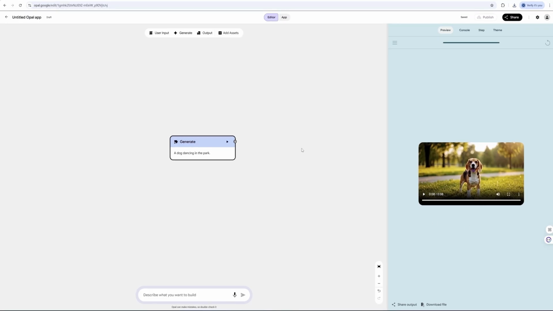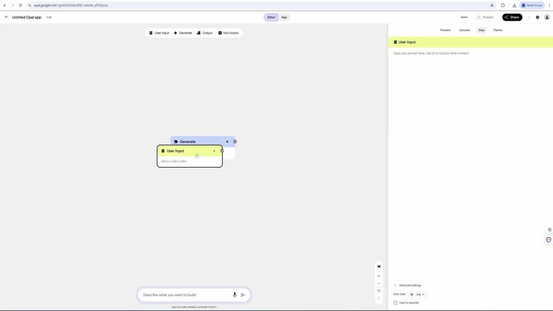Now let's create a video from an image. Click the Use Input option. Once you do, a new node will be added. To connect it, simply click this small circle here and drag it to your first node. As you drag, you'll notice the node gets highlighted. Just release your mouse when it does. Now, you can see the connection.